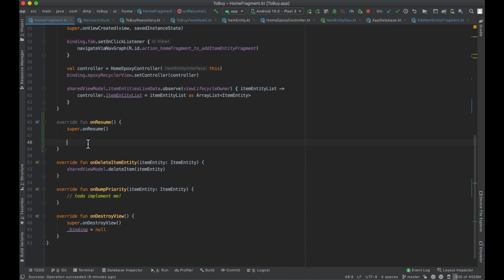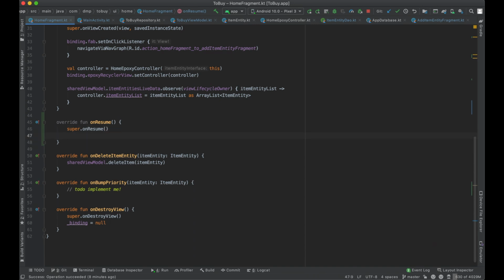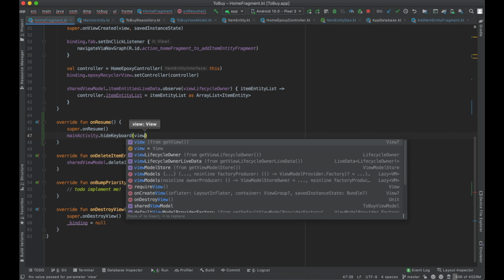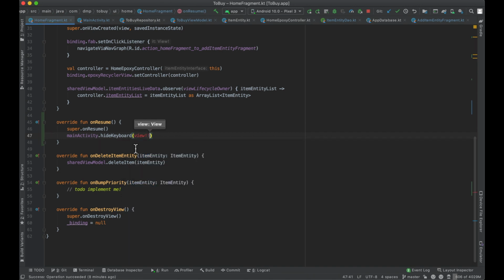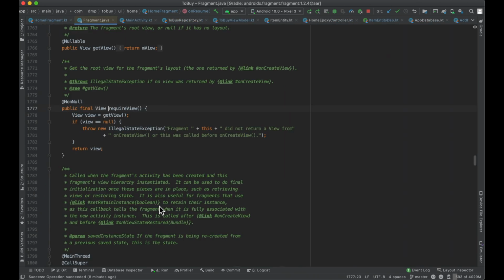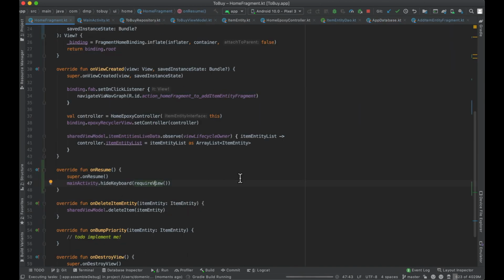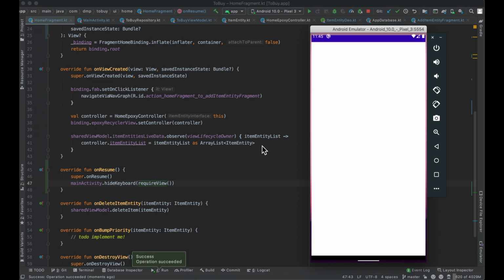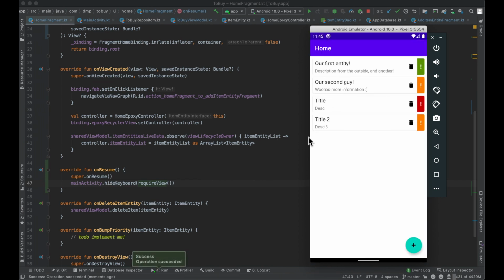So in the onResume of the home fragment, we're going to call mainActivity hide keyboard, and then our view here, we'll just go with requireView. At this point in onResume, it's pretty safe to call requireView or getView. It should be non-null at this point, otherwise something else has gone catastrophically wrong in the app. So if it wasn't going to crash then, it would probably have crashed soon after anyway.